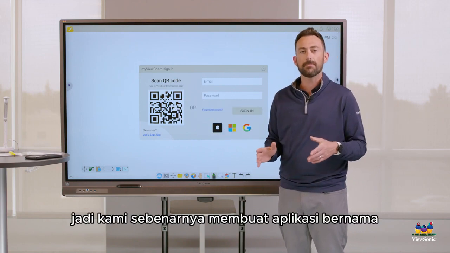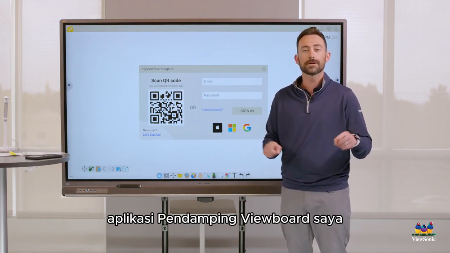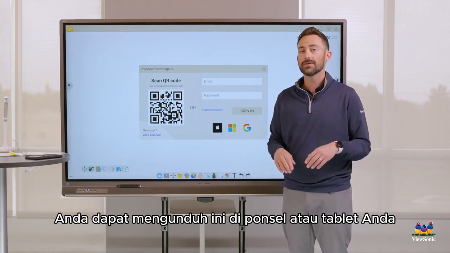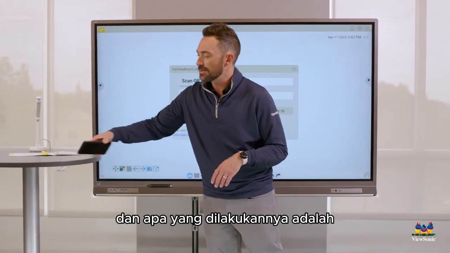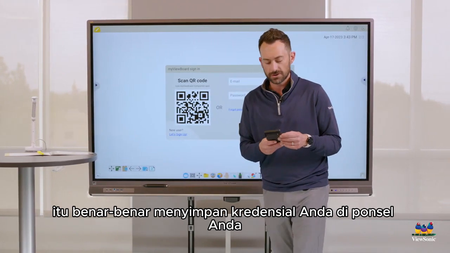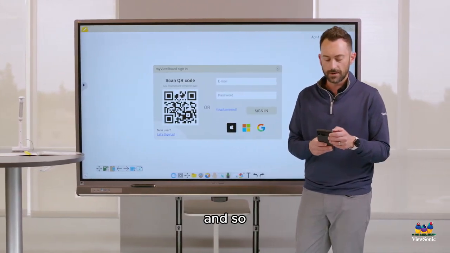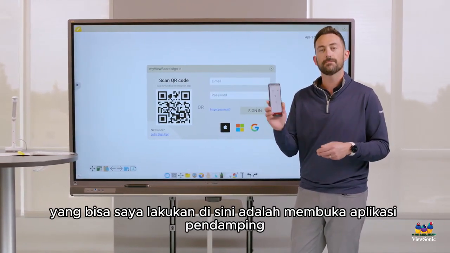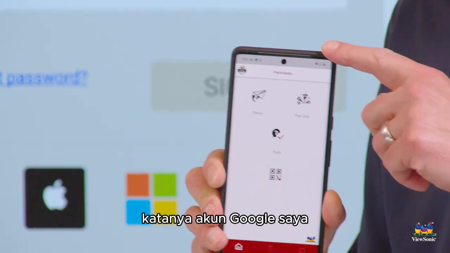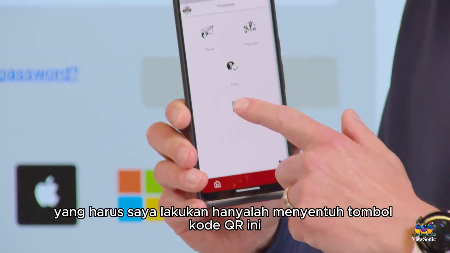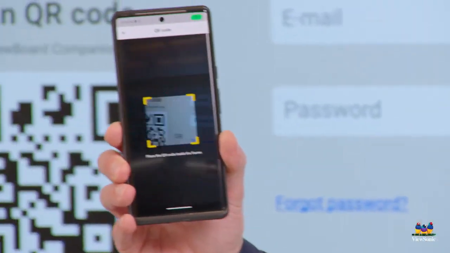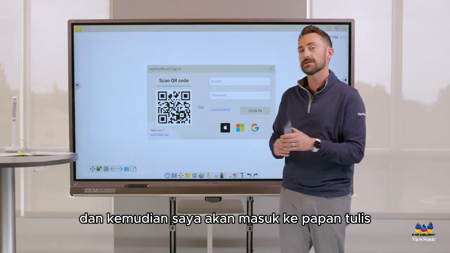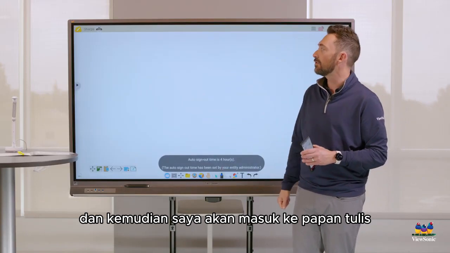So we actually make an app called the My Viewboard Companion app. You can download this on your phone or your tablet or whatever you'd like to do. And what it does is it actually stores your credentials on your phone. And so what I can do here is I can open up the companion app. It saves my Google account. All I have to do is touch this QR code button and then scan this QR code. And then it's going to sign me in to the whiteboard software.